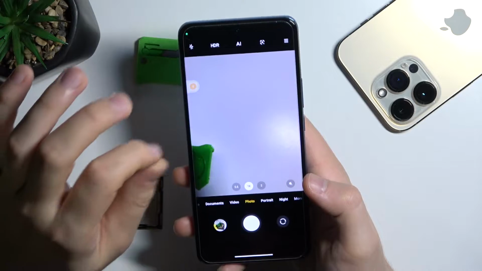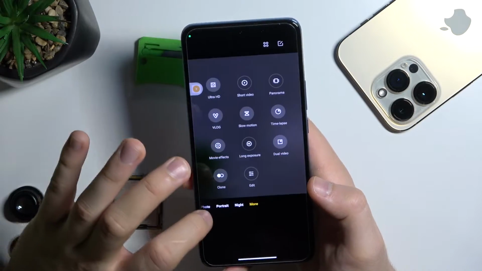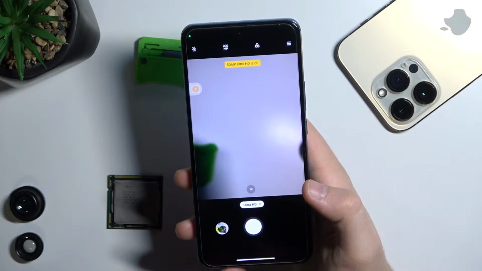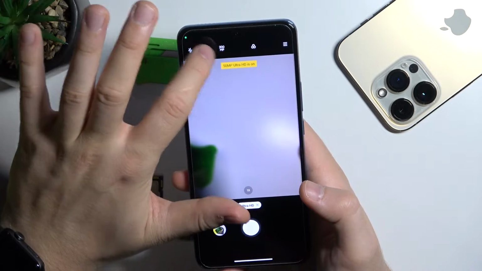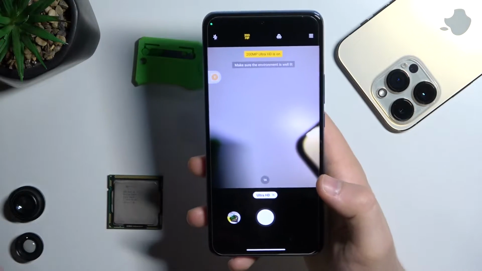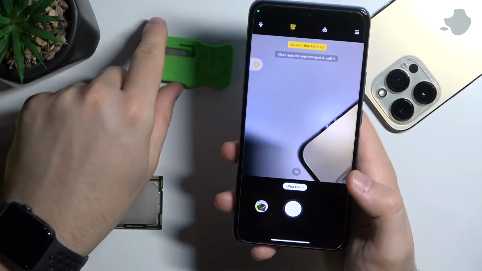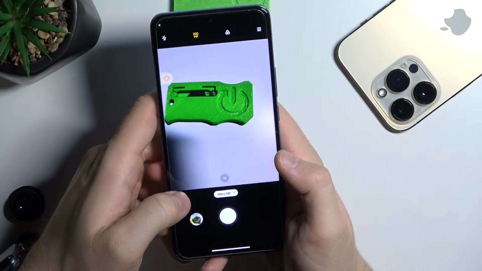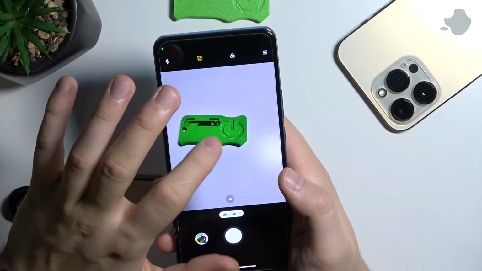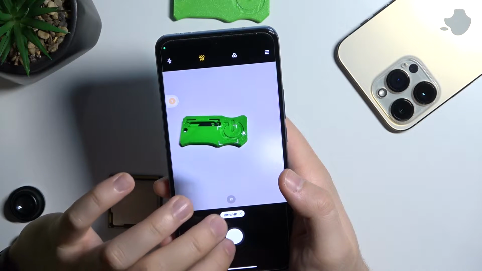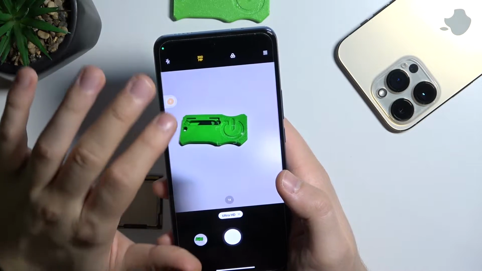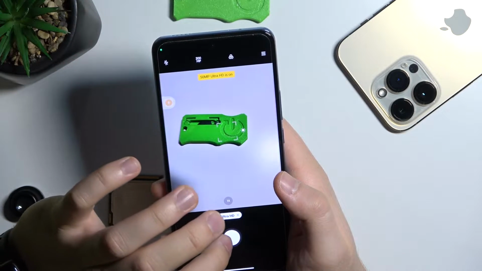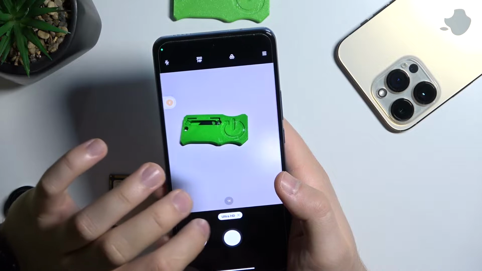If you are looking for the best details, I can recommend you to go to the more modes, pick the Ultra HD mode and then hit this button, 200 megapixel mode. Let me show you the comparison, how the difference looks. So let's take the photo of this item that is in front of me with 200 megapixel mode, with 50 megapixel mode, and with the standard photo mode.